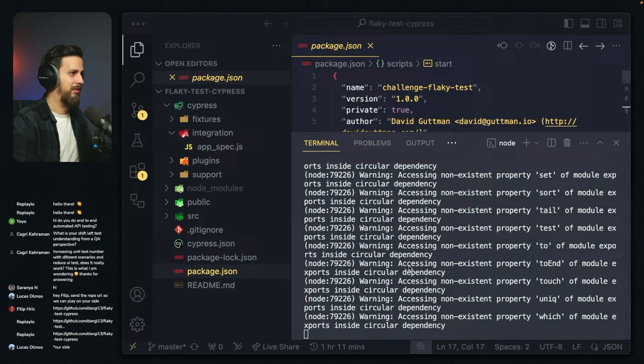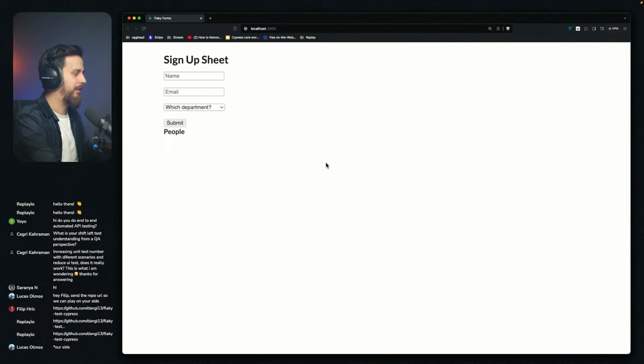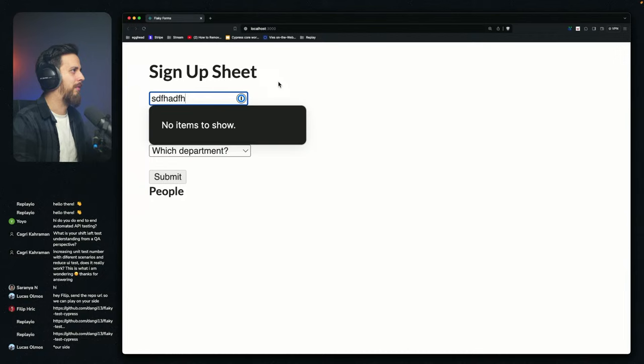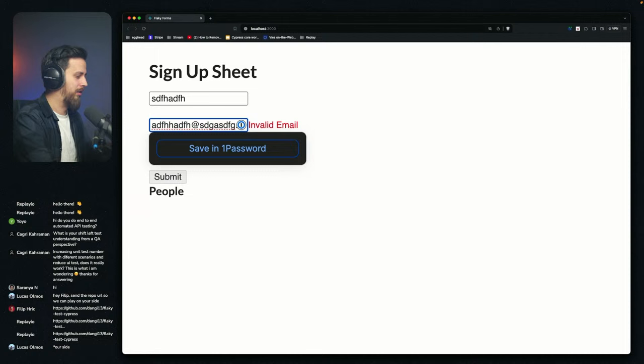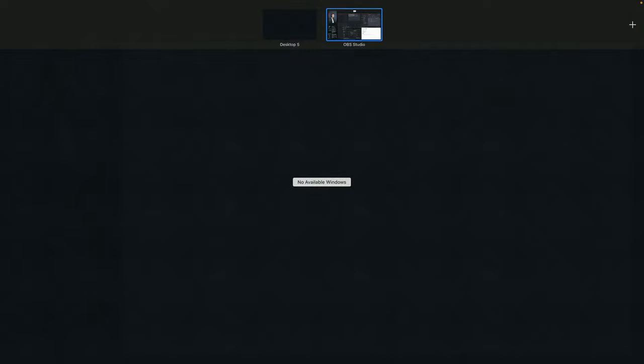It did. That's good. Look, here we have the application. Let me just center it so we can see that. Okay, so there's an application. We got a sign up sheet. We can add email, password. Oh, that's an invalid email. How about this one? That works. Which department? Which course? Oh, nice. We have dynamic loading. It's saving something, probably sending my information somewhere. Oh, and here we have the output. All right. So that's how the application works.